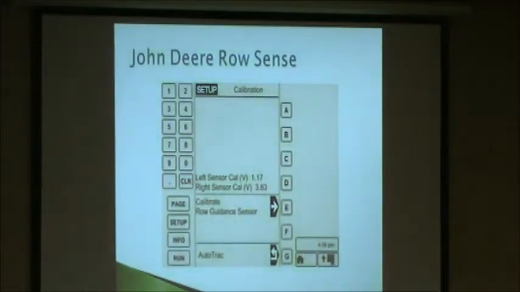And what we're looking for, right up above that, you'll see the left sensor calibration and right sensor calibration. We really don't care what the numbers for each one of those sensors is. The left one's going to be somewhere below 2.5 and the right one will be above 2.5, but they're always going to have to add up to 5 volts for it to be functioning properly.